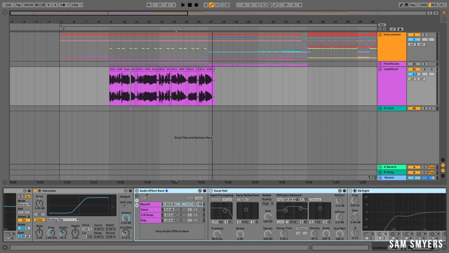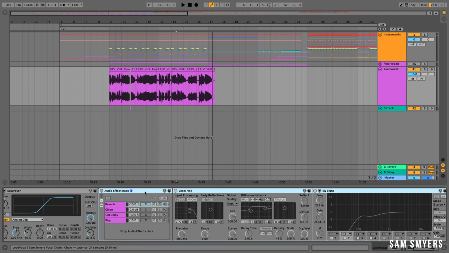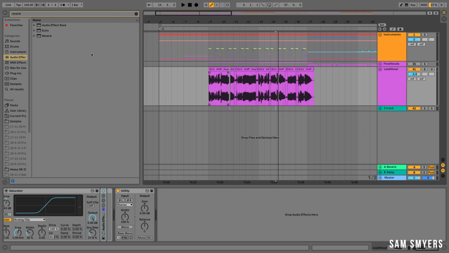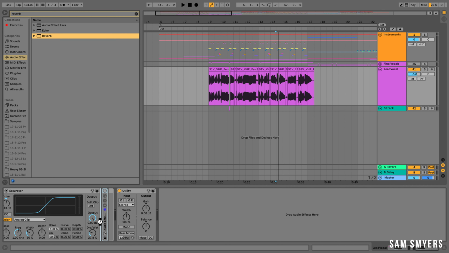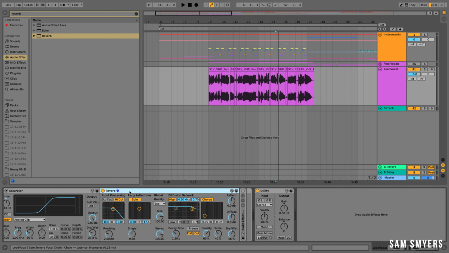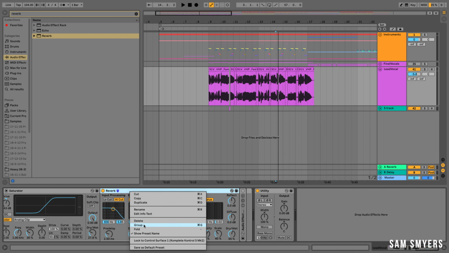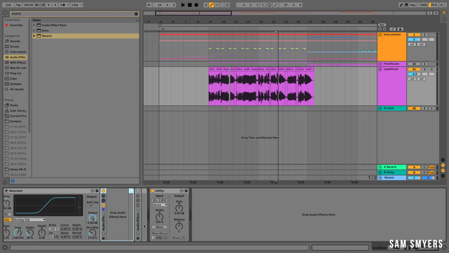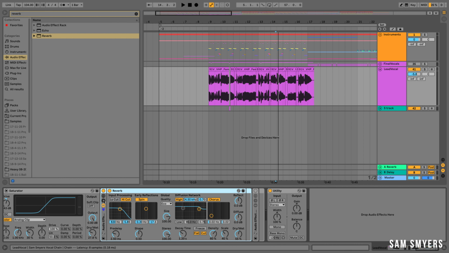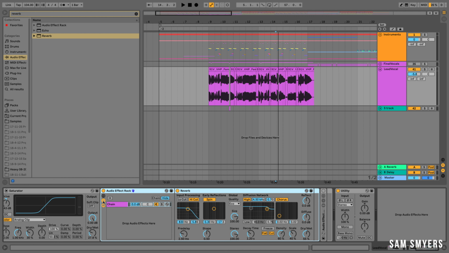Okay. We will start adding the reverb and the delays. So now when you add an effect, if I take this reverb and I add it in, I can right click and go to group, and then I'll create an audio effects rack. Hit this button right here, and then now I can rename this as reverb.